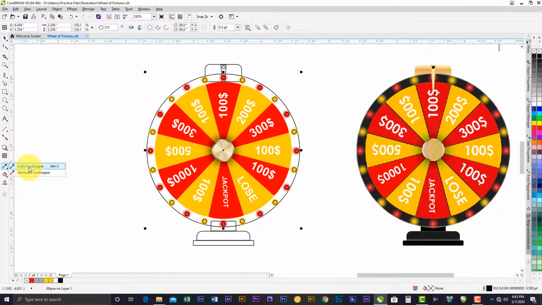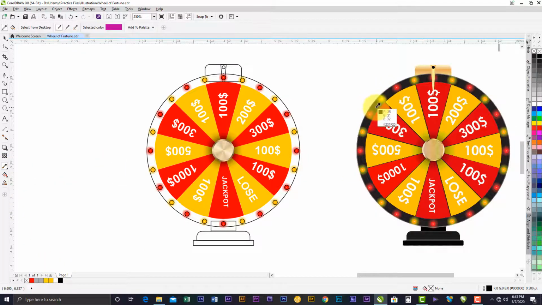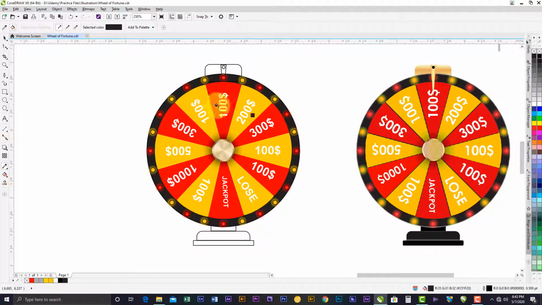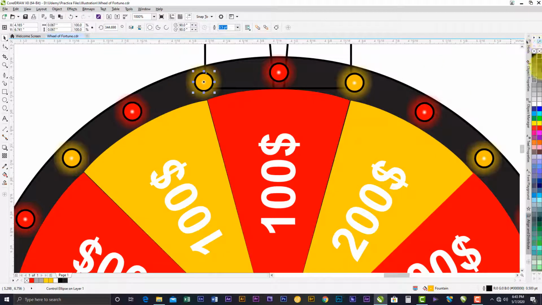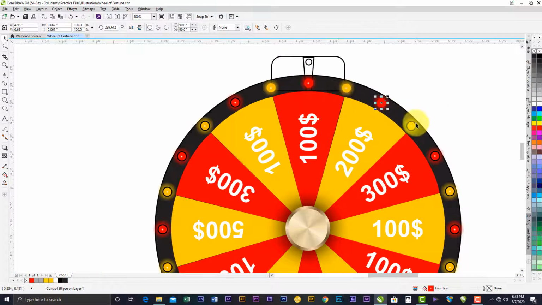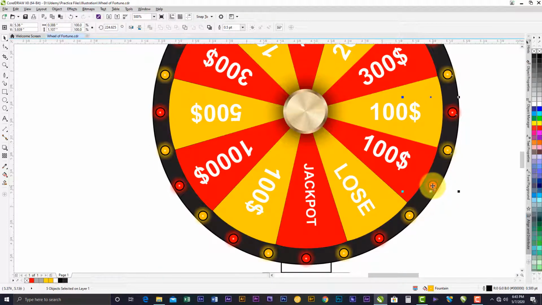So the next thing, we are going to use the eyedropper tool to copy the color to the outer circle. Apply the color to the outer circle, and then remove the outline from each of our circles, the little lights. So we're going to clear the outline. Simply select all the circles, as you see. Select them and clear the outline. Super easy.